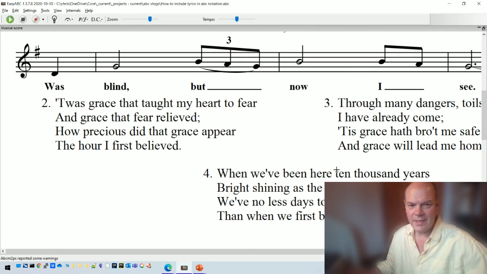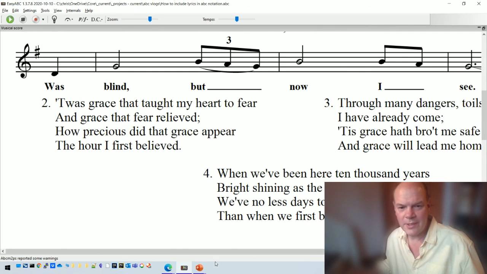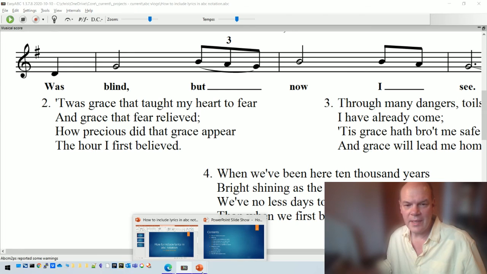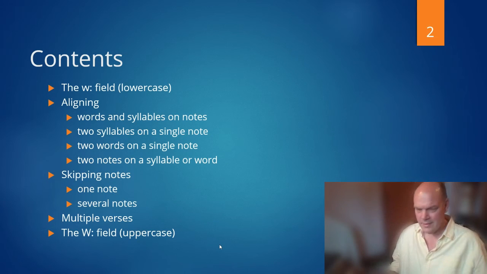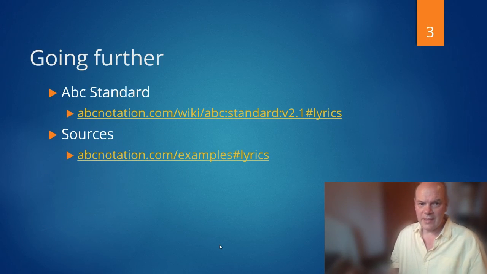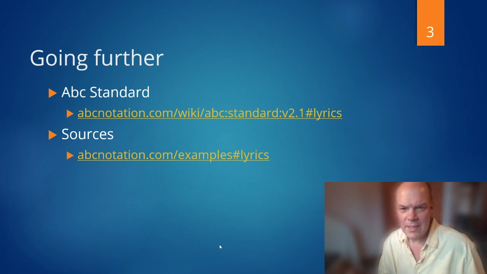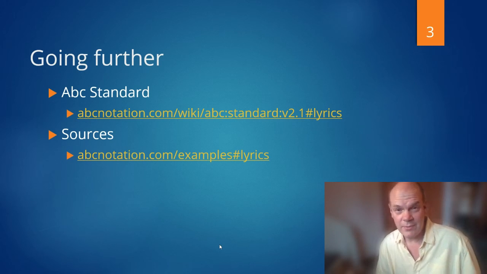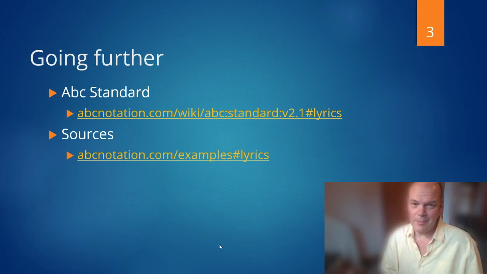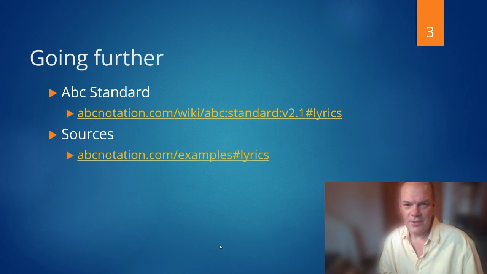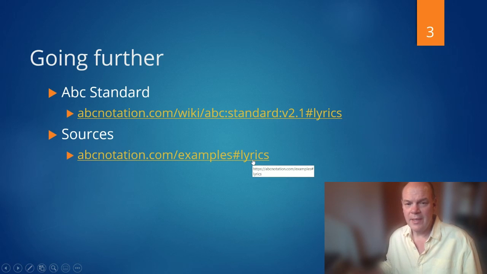Okay, I think that's all I need to cover because, as I said, it's quite straightforward to do these lyrics. Let's just finish off the video then with a couple of links. If you want to read the rules, I recommend going to the ABC standard, and the lyrics section. There's a section there which explains all the things I've just told you, perhaps in a bit more detail.